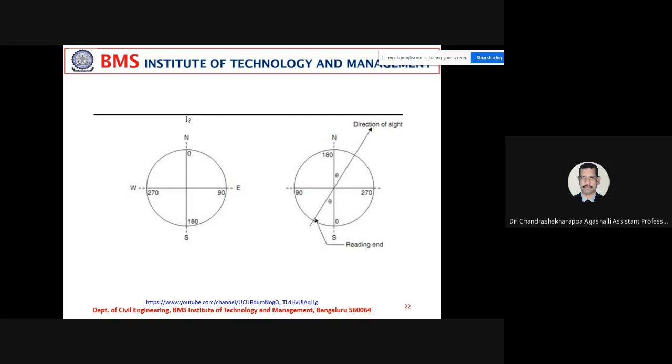Wherever you want to focus, you can focus it, and then read north 10-degree west, north 45-degree east, north 80-degree east. That is the direction you will get. If you take it as a whole circle bearing, it gives, for example, 280 degrees, and it will come out like this.